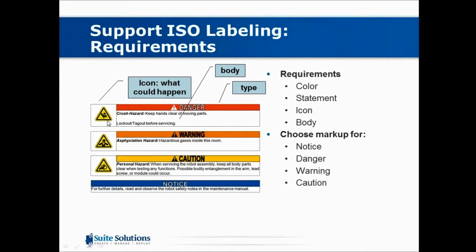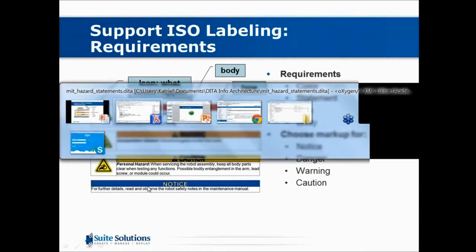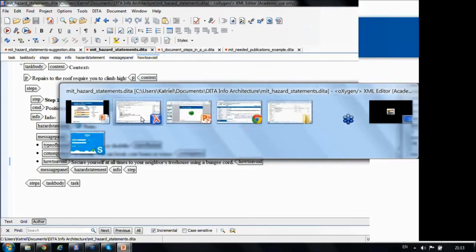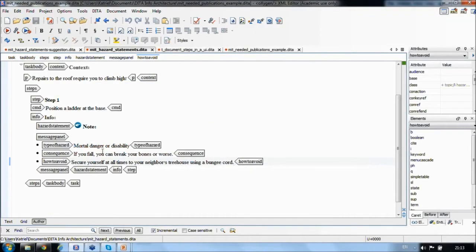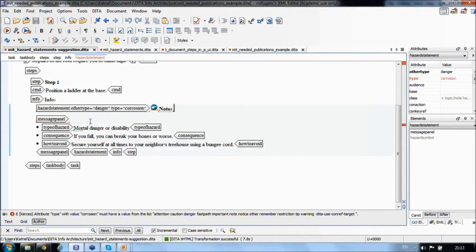Again, I'm going to go back to XMetal. I don't have a way out of the box, but without specialization, we can. This is one way to do it. We can use the attributes on a statement. So this is a hazard statement, and we've made a convention for this particular case that we're going to use other type, and other type can have a legal value of danger, warning, or caution.